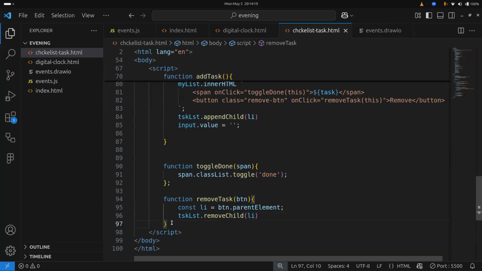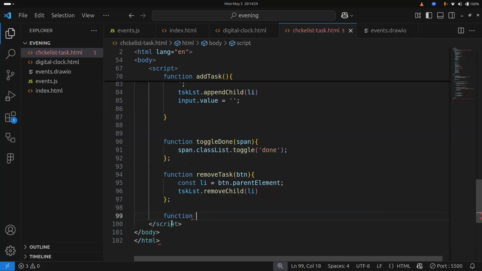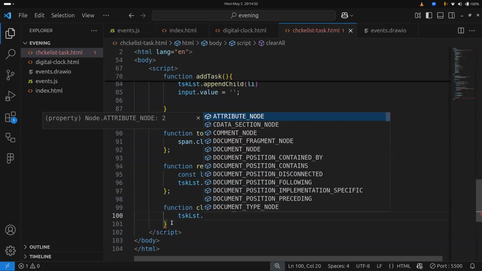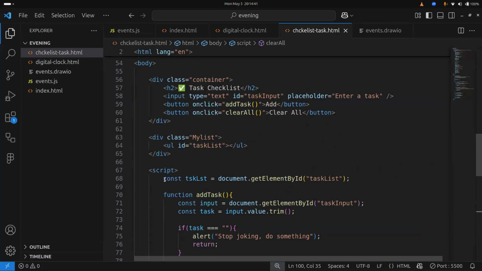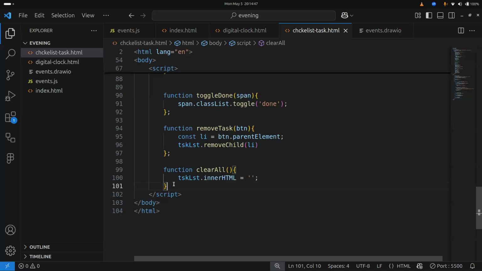Now, after that, let us clear the slate. You say we are now done with everything. So clearAll. For clearAll, we are clearing the slate. So tsList.innerHTML, just resetting everything to empty. You remember this one? We initialized here, so you're resetting it to empty. Yeah, that is what you're doing here. So that you close.